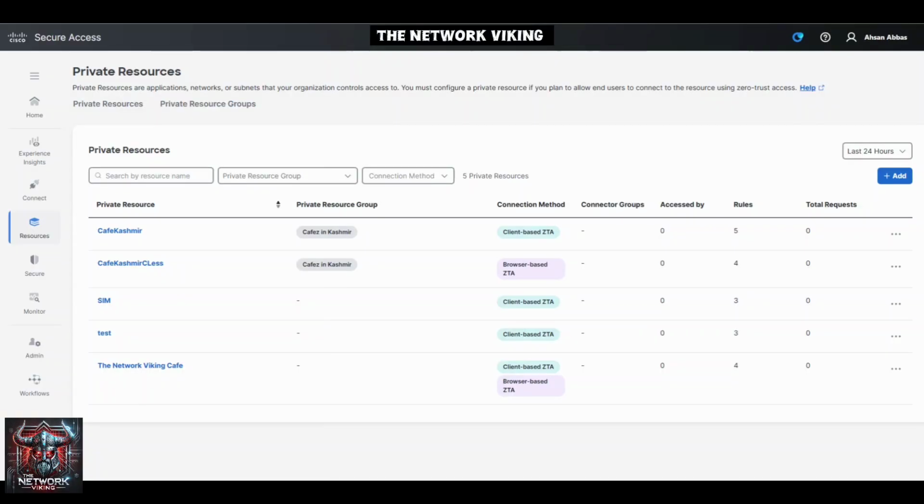All right, so from this section of the Secure Access dashboard, you're able to add private resources. On the left-hand side, you go to Resources, and then you click on Private Resources, and this is the page you're going to land on. From here, you can go ahead and add as many private resources as you want.